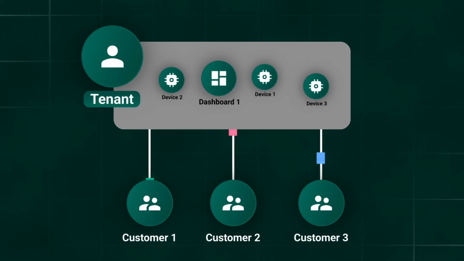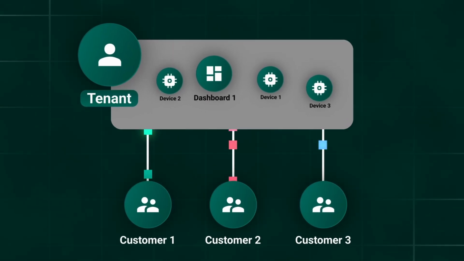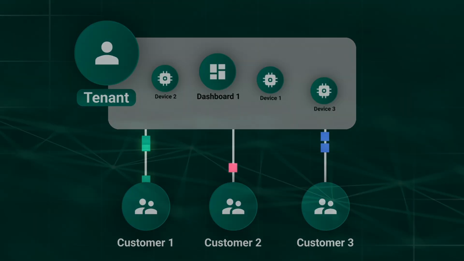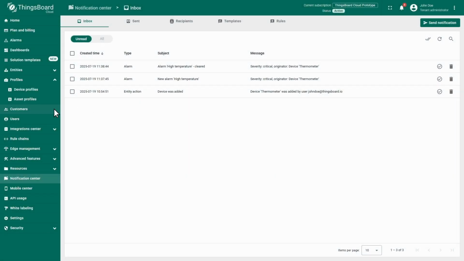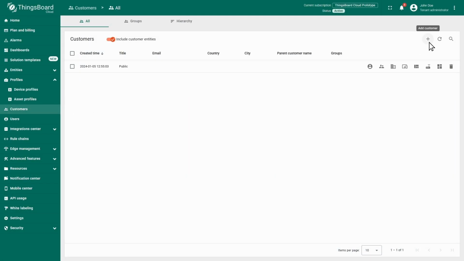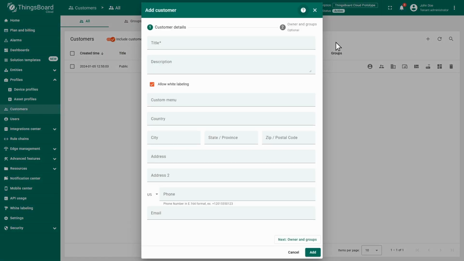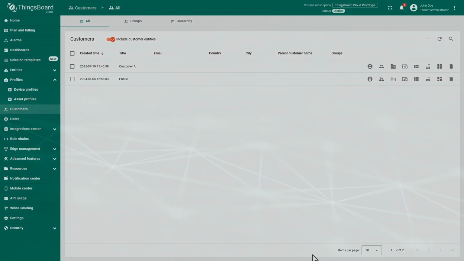Now it's time to create a customer and customer user, and grant them access to the dashboard and device data. Creating a customer. Go to the Customer section, click the plus button, enter the customer name, for example, Customer A, and optionally fill in additional details. Click Add to create the customer.